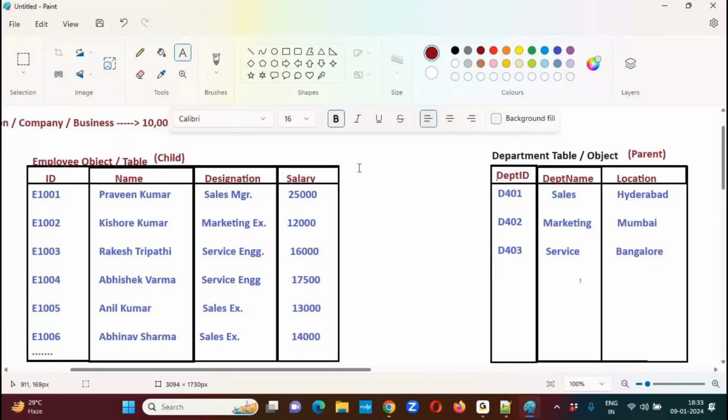In this case, we need to map the relation between these two objects. Tell me, from where to where do we need to map? Parent to child or child to parent? Here, from which object to which? Why? Because the parent is the one, and the child is the multiple, like one or two children.